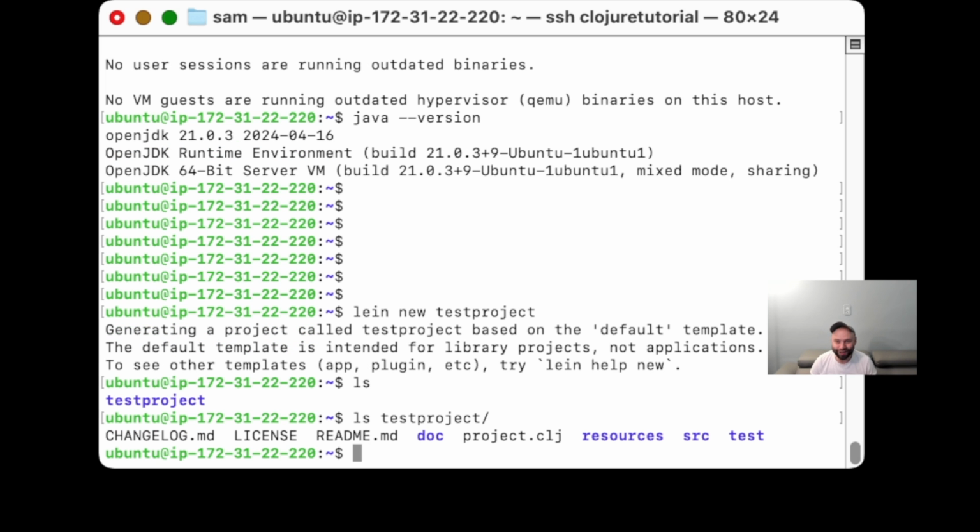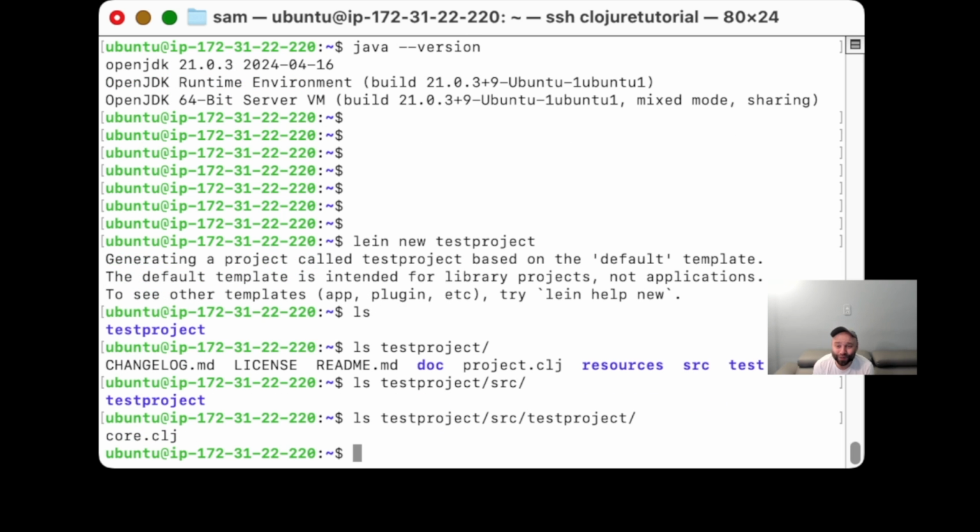And inside of the project, there's a whole bunch of files. Kind of the main source code is under the src directory for source. And so right now I can see that the source code for this project is just this one file, core.clj. So I'm going to open it up and take a look at it.